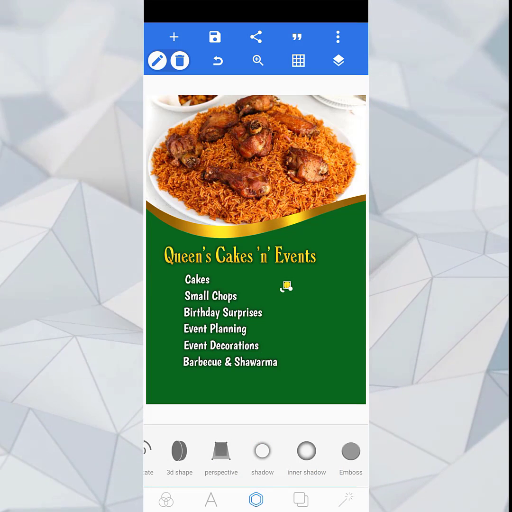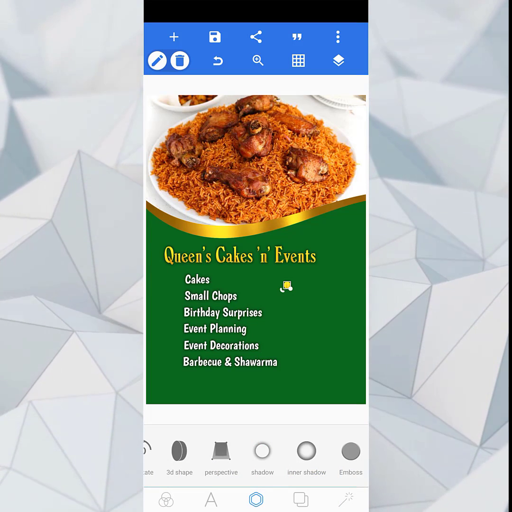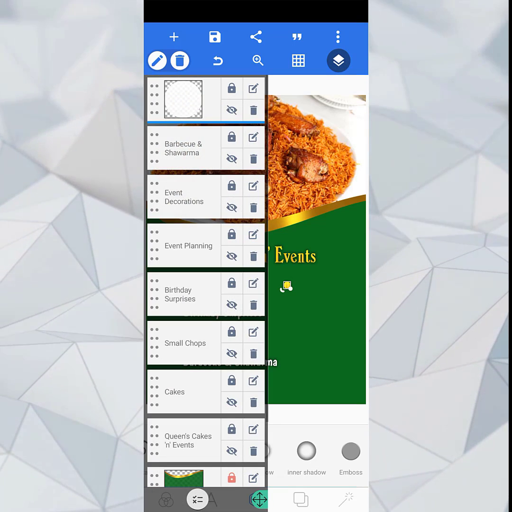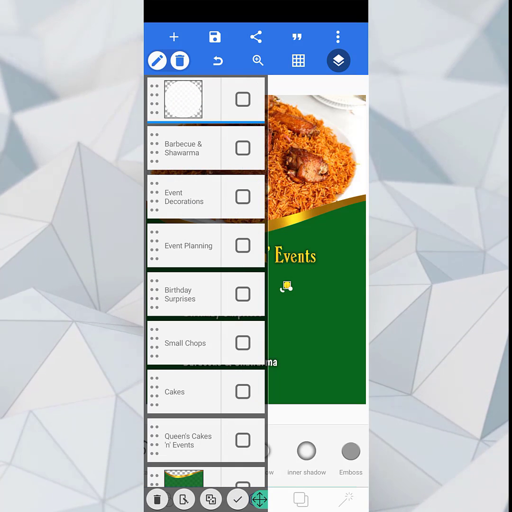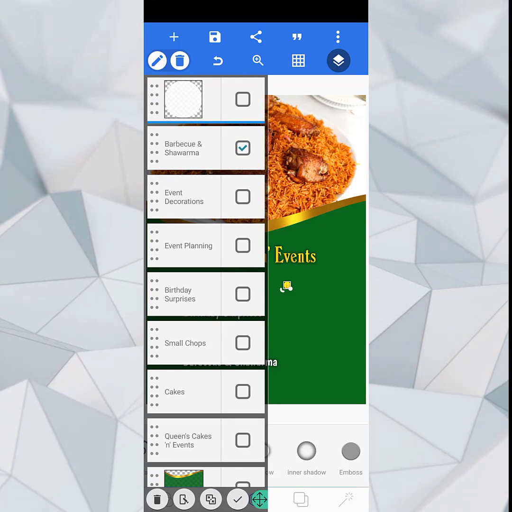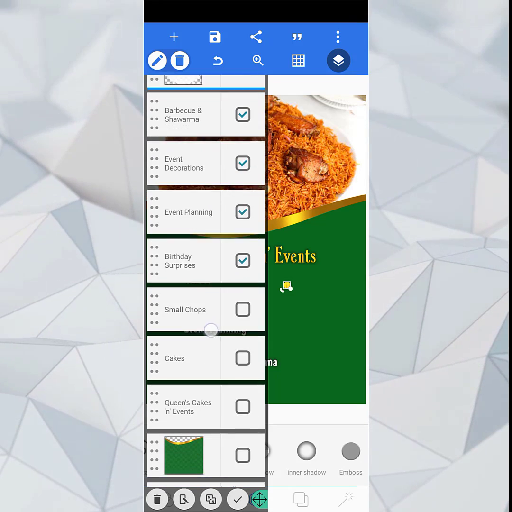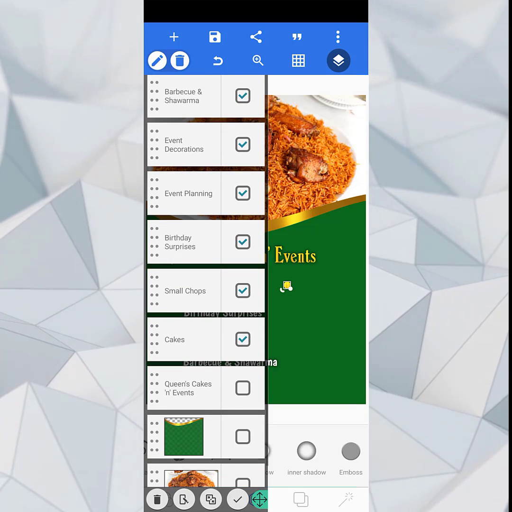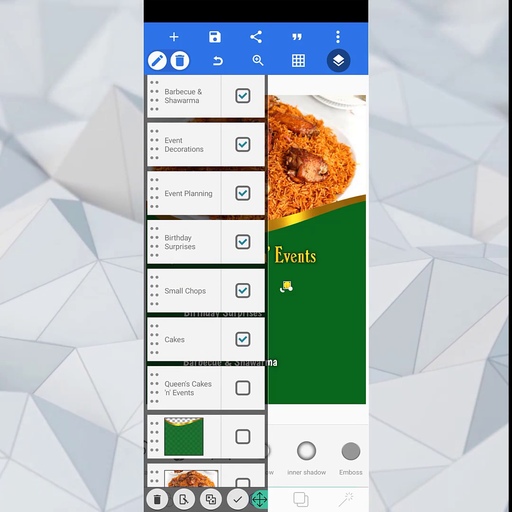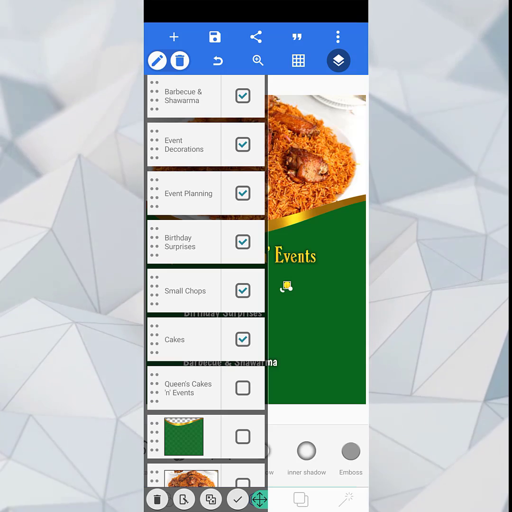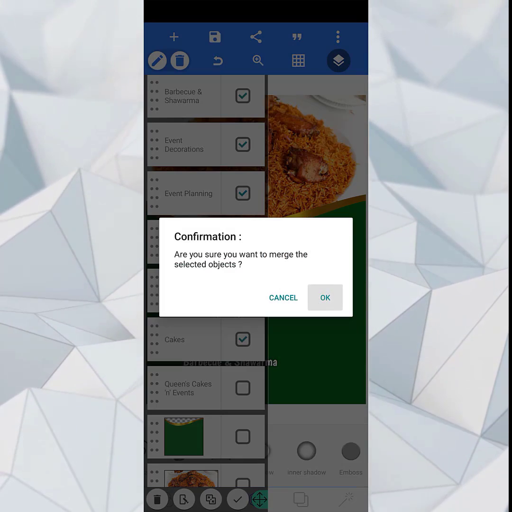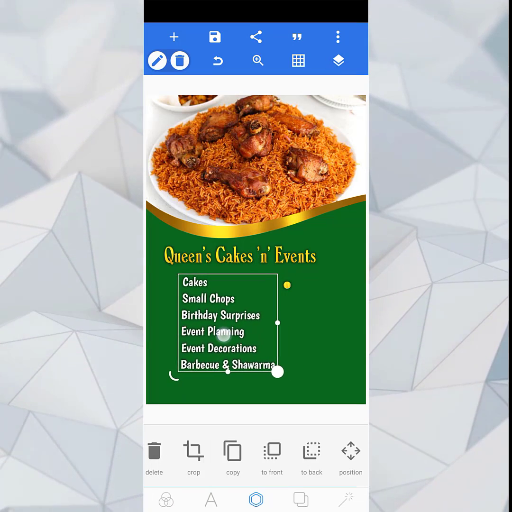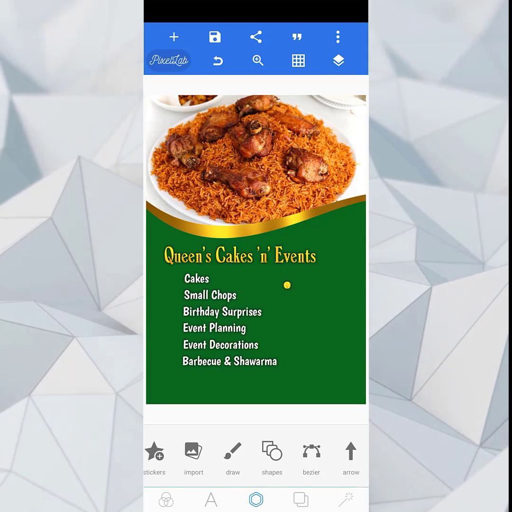Perfect. Now before progressing, I want to merge these wordings so that it will not start moving up and down. So I click on my layer, I click on this guy here. So I will select barbecue, shawarma, all those wordings. There are six of them. Don't go and merge queens, cakes, and event though, it's not part of it. So I click on this guy, then click on OK. So you see that they are now a single entity. Good. So back to this guy.